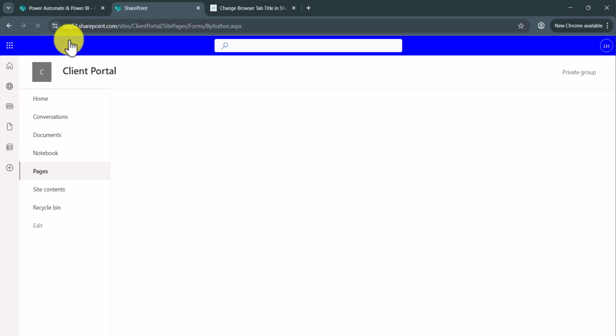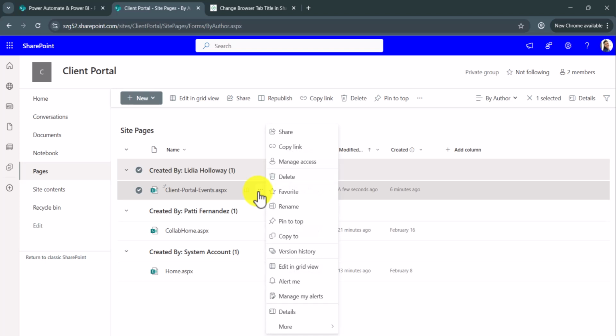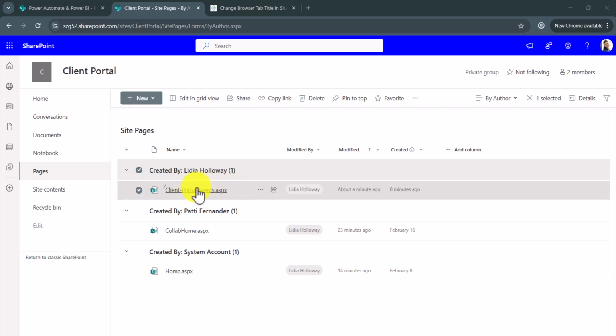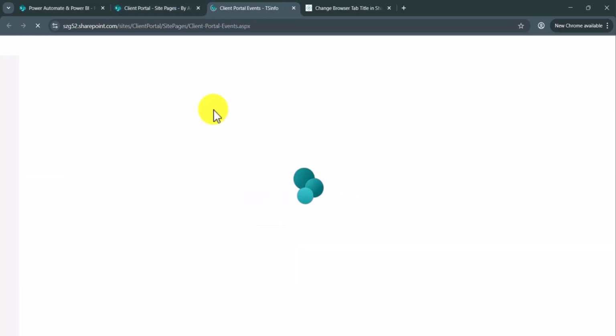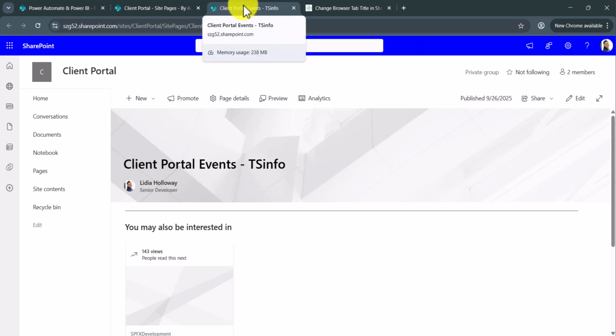Now refresh it once, and then you need to republish this site page. You can click on the three dots, see the more option over here, and then republish it. Now you have republished and everything is done. After that, you just select this site page and open it, and you can see it is coming. Here you can see we changed it to client portal events hyphen TSInfo, and in this way we can change our browser tab title.